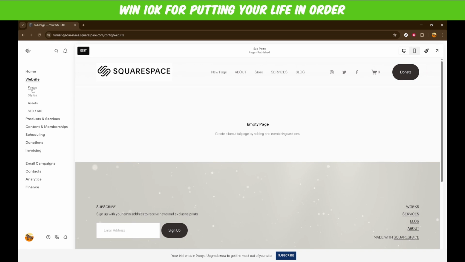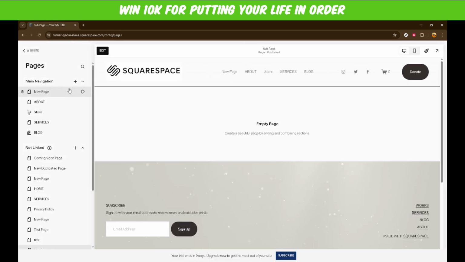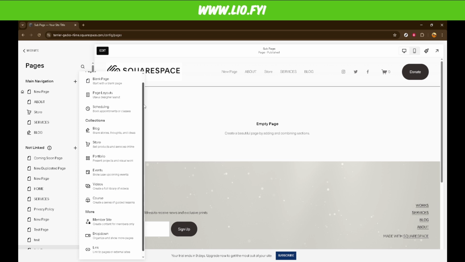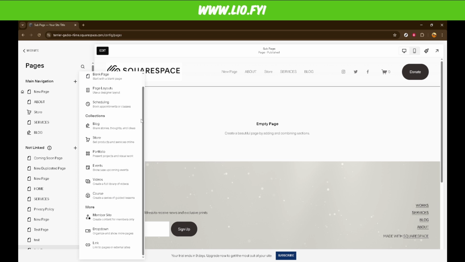Next, direct your attention to the area where your site's pages are listed. You'll see a plus icon. This is your gateway to adding new pages. Go ahead and click on this plus button to initiate the creation of a new page.